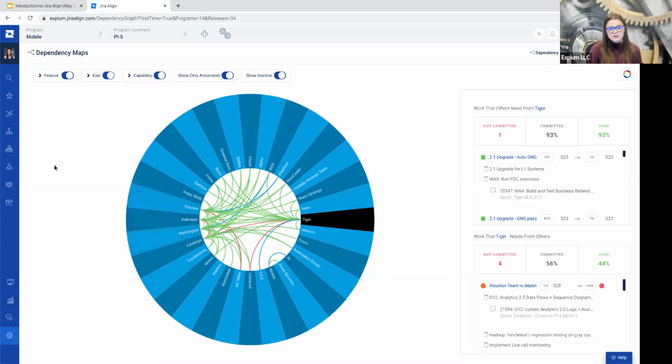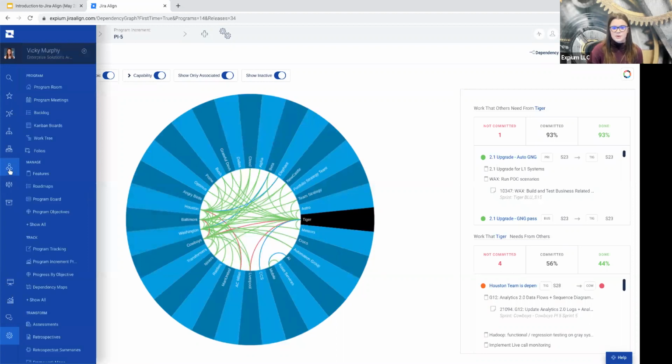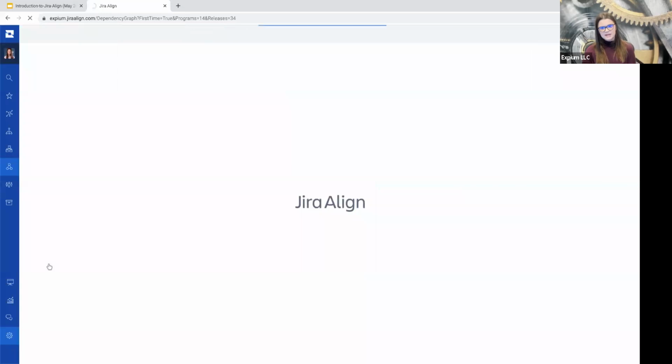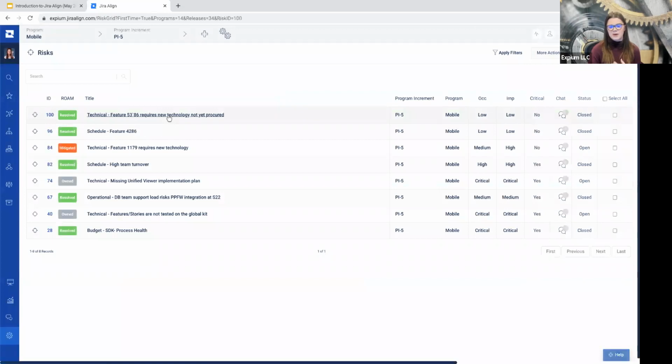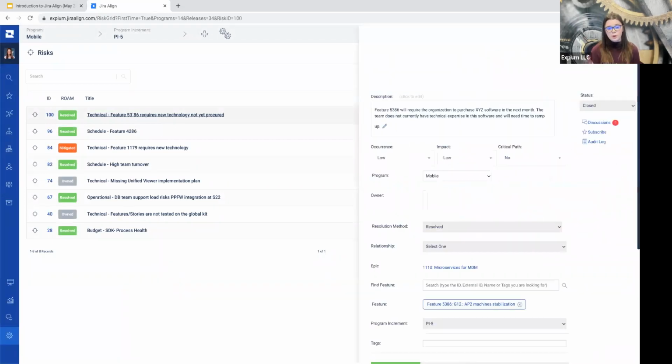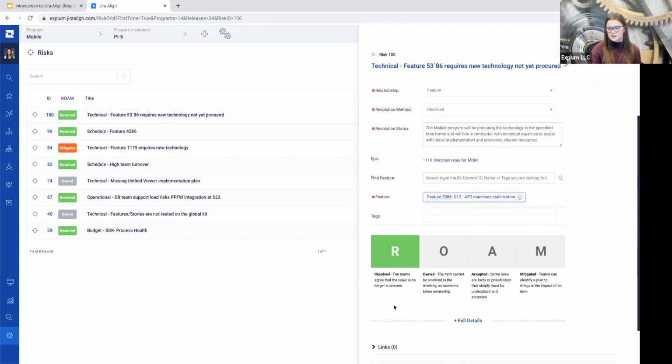Jira Align also includes a risk management module, so I'm going to open that up briefly. A piece of PI planning is also typically identifying risks to that plan. Risks can also be added really at any time as well. So I'm not going to walk too in depth through these. I just want to open them up and mention that Jira Align uses the ROAM methodology for risk management. It is represented on every risk with this visual here, showing you what each of those letters of the acronym mean: resolved, owned, accepted, and mitigated.